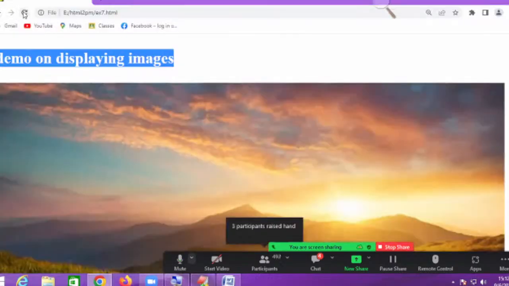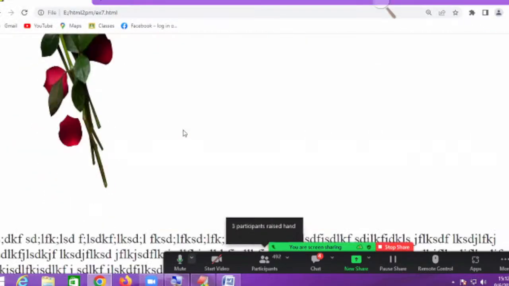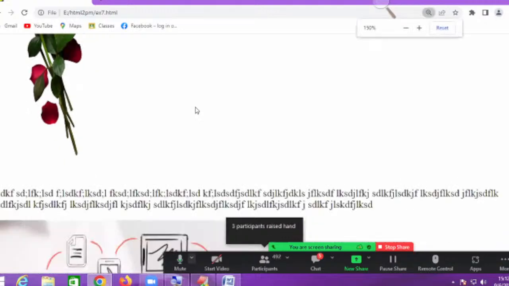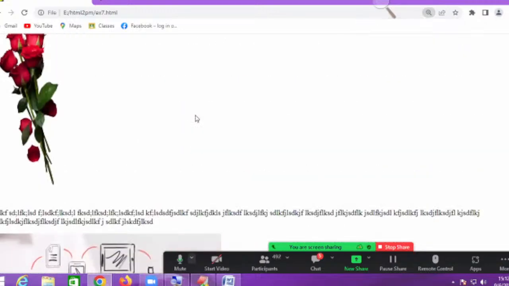Now it is displaying exactly at the bottom of the rows. The placement adjustment requires CSS concepts. Okay, picture bottom text. Beside the picture also we can display the text.